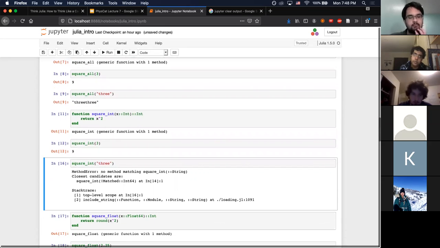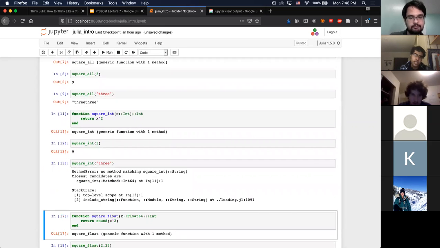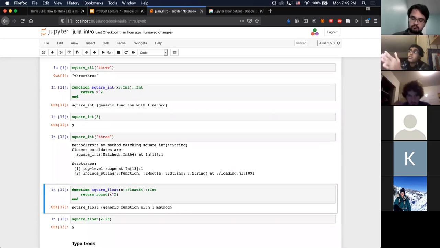Squares 3 just fine, but now I try to square the string, and it's like, huh? I don't know how to square strings. Throws an error. And this is really useful when you're writing something big and complicated and you want guarantees that you're passing the right things to the right places.